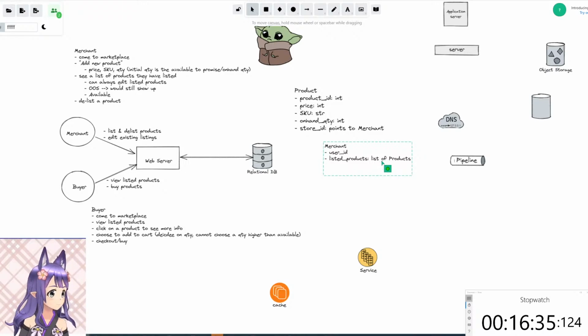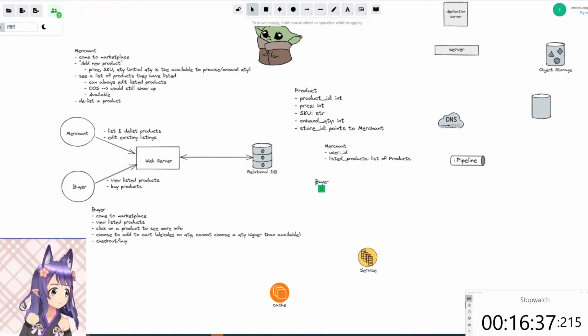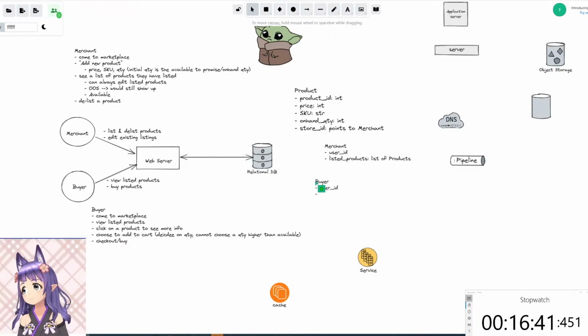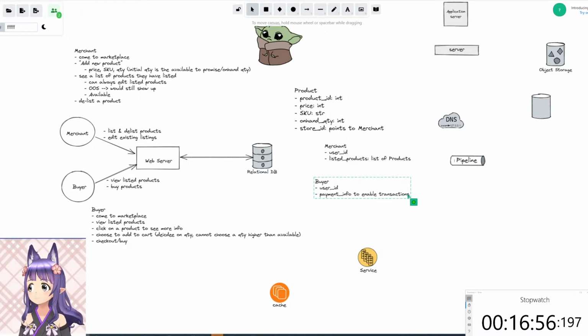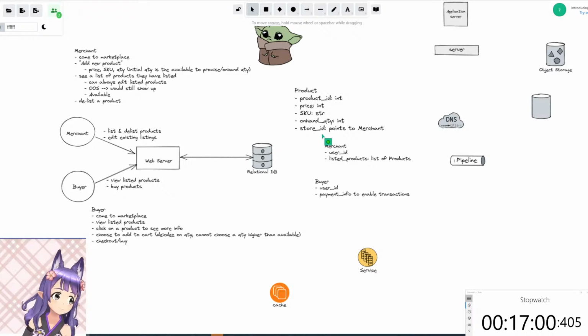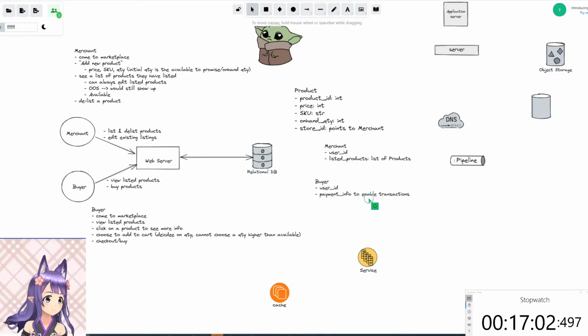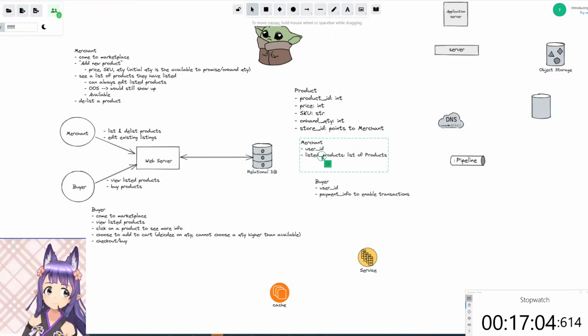I'm just going to jump to buyer for now. Buyer should be relatively simple. We have a user ID, and payment information in order to enable transactions. This could be a more complicated entity, but we shouldn't need to dive into that right now because that's out of the scope of the question. Let's see, what else do we need? Edit. Okay, I think this is it from a basic standpoint.